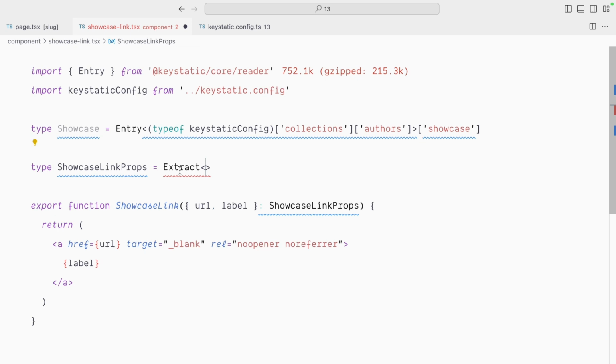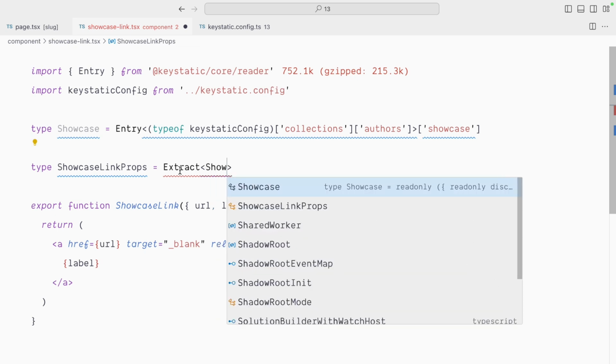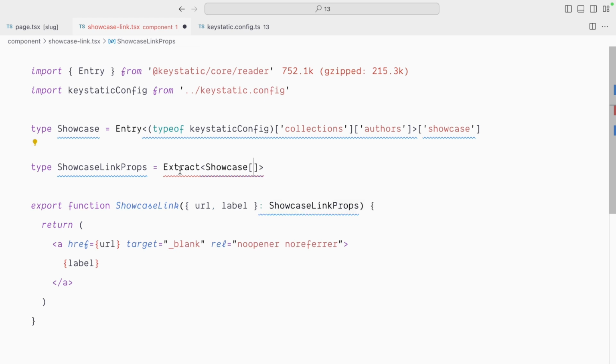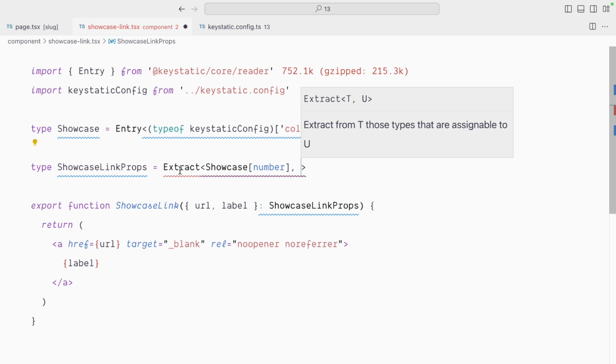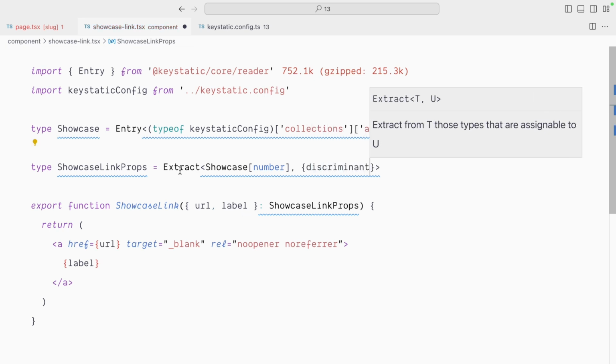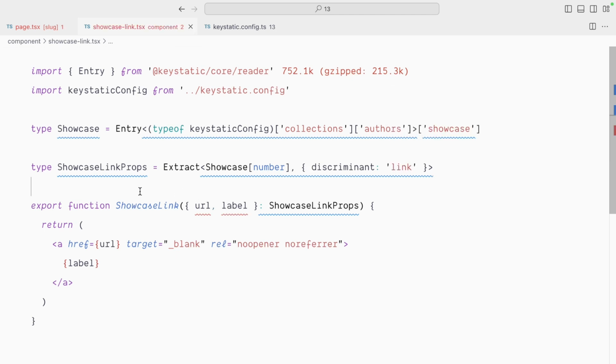And what we want to extract from is the showcase. And because it's an array, we want just one index of this, and I can pass here number to get one index of this array. And Extract expects a second argument, which is the condition we want to extract on. And here we want to filter based on the discriminant and only keep the one where the discriminant is link. This is still not right, but let's take a look at what we have.